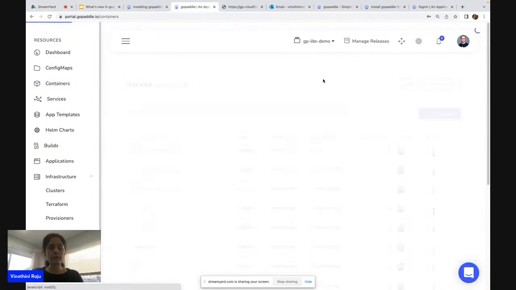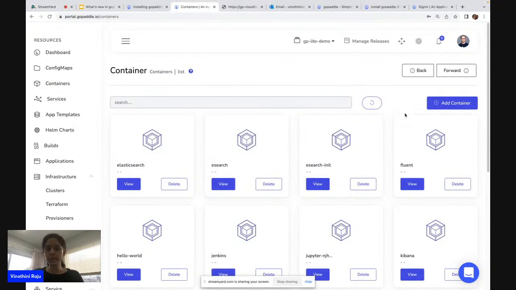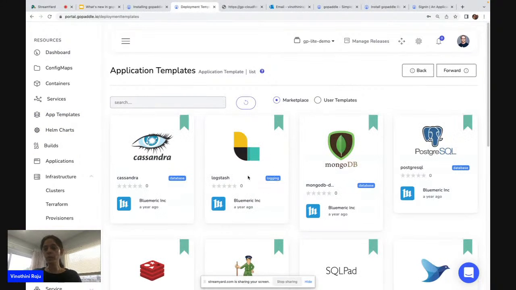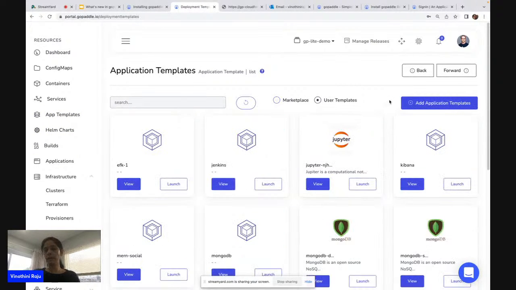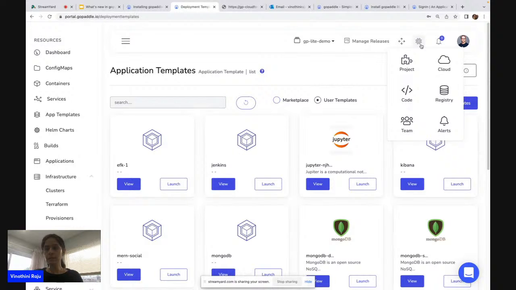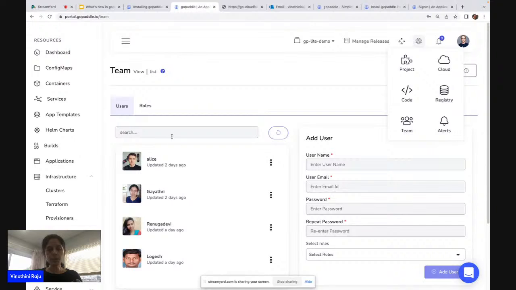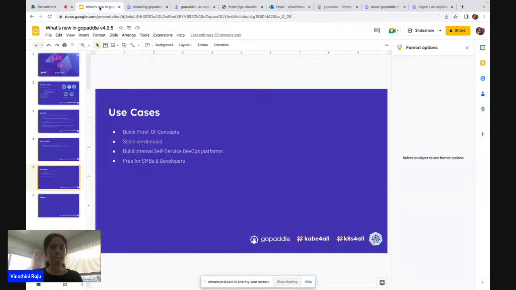Say, for instance, you have a catalog of all these container templates. Similarly, you can also build larger applications either by using these marketplaces or even using your own user template. So you can start building service catalogs and make them available for the rest of the teams. You can also start collaborating with other team members, create a team of users, and give access privileges, and all of those are possible. So you can really build your own internal developer or self-service platform.